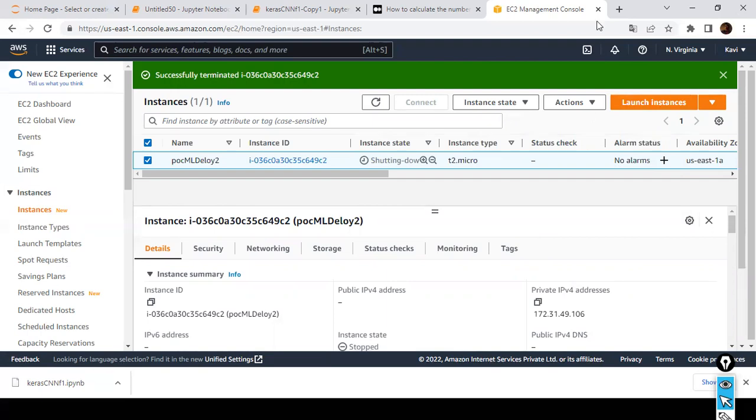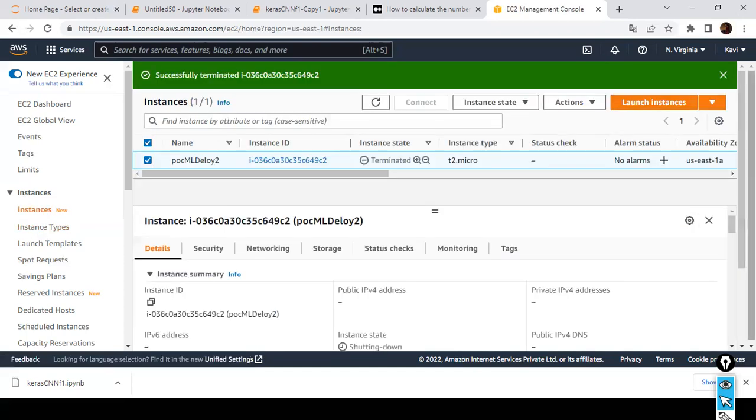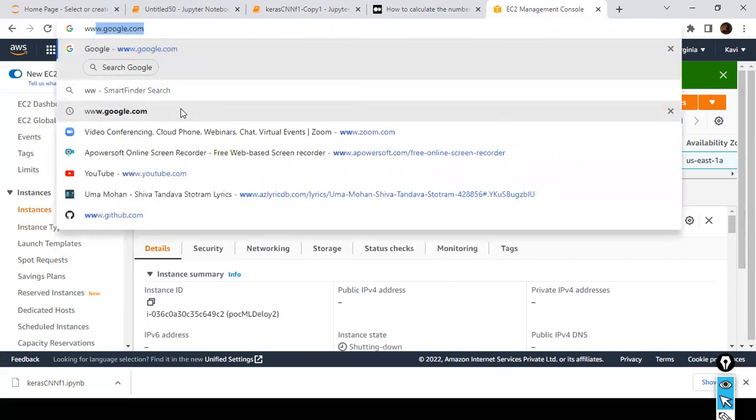Okay, fine. So now we are done with this. And the next step is instance types. I just go here and I just go back here and let me redo the same thing.